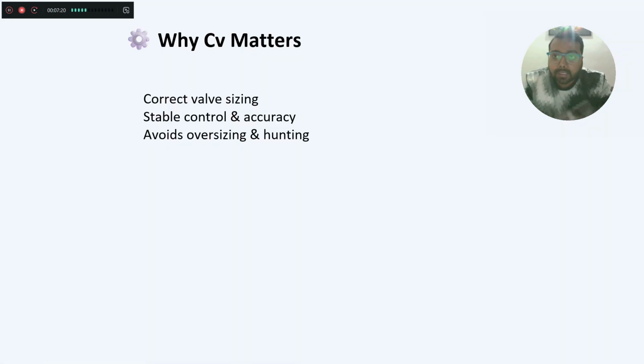Why CV matters, we have already discussed so much: for correct valve sizing, CV matters. If we do not have a proper CV, then our control valve size is also disturbed. If CV is perfect, then you get stable control and accurate flow or level, whatever you want to control with the control valve. Avoid oversizing and hunting of the control valve, because oversizing and hunting will affect your process.